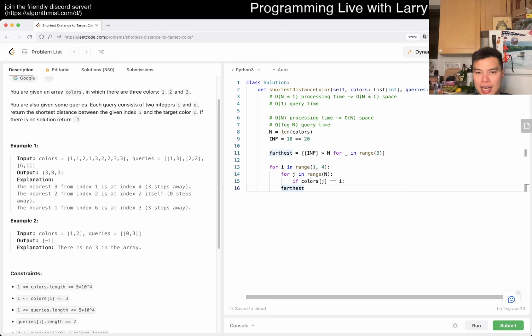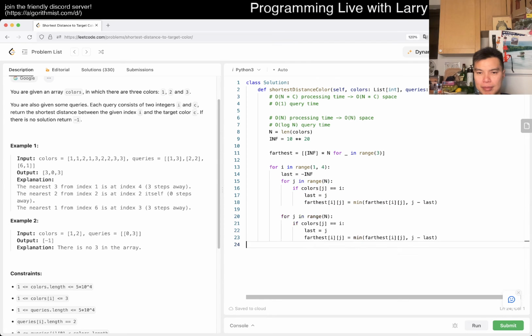So this is j is equal to i, then last is equal to j, right? And maybe we have last is equal to infinity or something, or negative infinity maybe, right? So then now here farthest i sub j, oh no, I haven't had it the other way. Farthest i sub j is equal to min of farthest i sub j, last or j minus last, and that's pretty much it for one direction. Then we have to go backwards to get the closest from the other direction. So yeah, though I think the base is a little bit different.